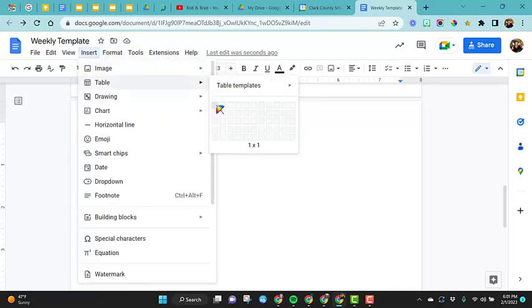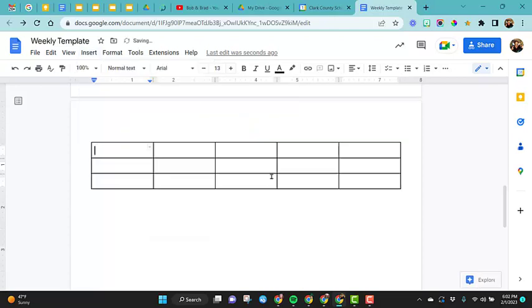You'll notice you have these cells here. As you drag to the right, that's choosing how many columns you want. And as you drag down, that's how many rows. So we're going to do a table 5 columns by 3 rows. Once we left click and let go, it automatically inserts it right here on our document.